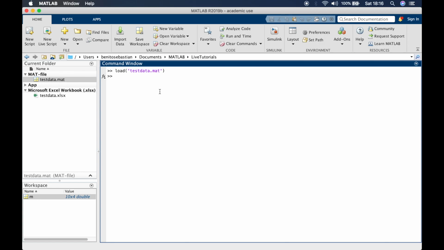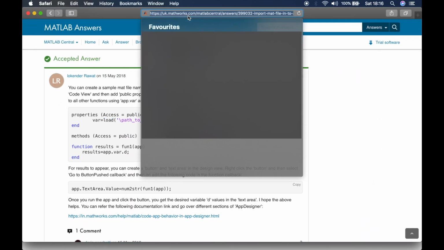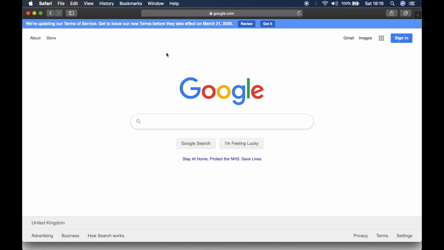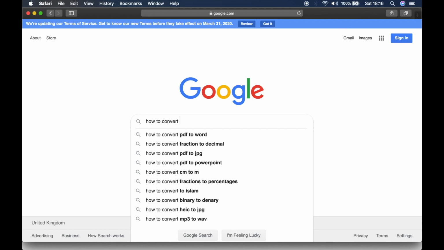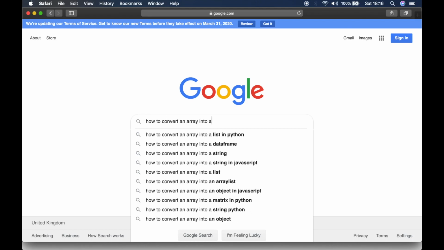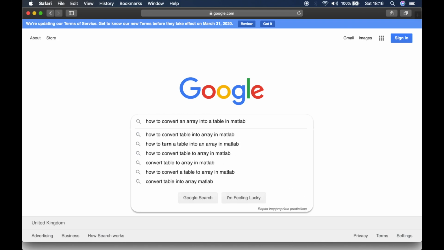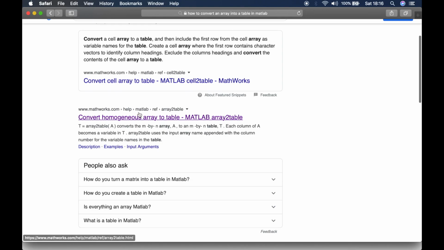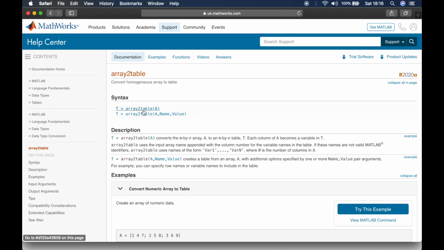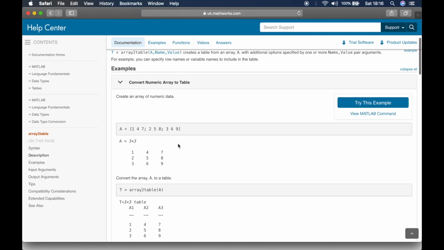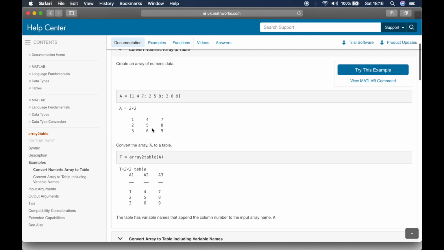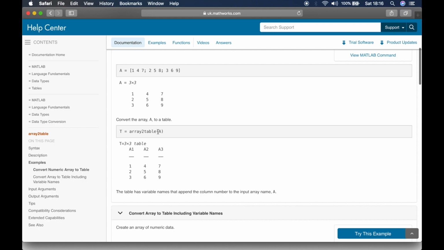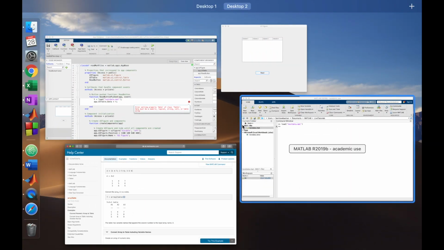So how do I convert a data array or a matrix into a table? I'll switch back to Google again, and I'll just ask how to convert an array into a table in MATLAB. MATLAB or MATLAB AppDesigner is fine. So, convert homogeneous array to table. Great. So we have a function, the array2table function. That's always good. In the examples, you can see you have a 3×3 matrix, and using the function array2table, you can convert A into a table format. Great. So let's just try this out.